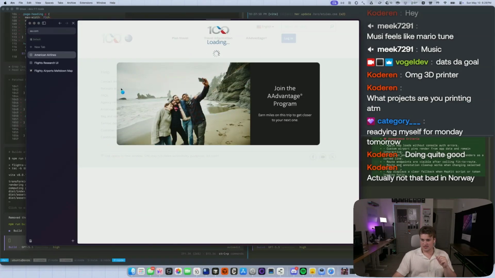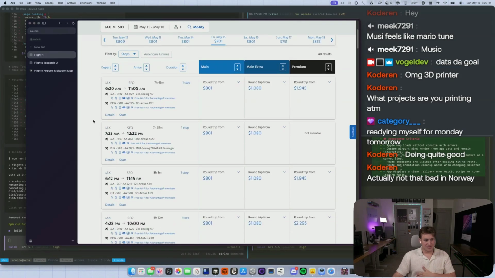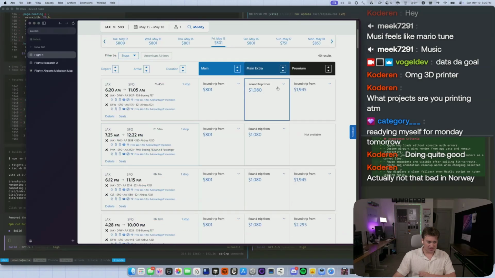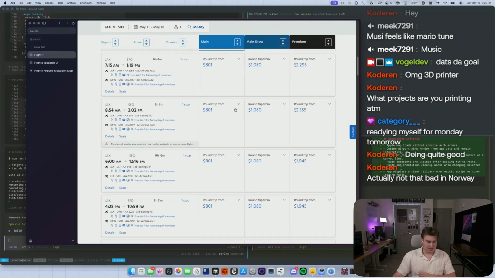Oh, this is ugly. This is crappy. This sucks. It's still loading. And then we get this BS. Okay. All right. There's one stop, but then you gotta click on the stop to kind of see it. Or it's right there, just very, very small. But then we get all this. There's so much emphasis on the pricing. So much emphasis on the pricing.